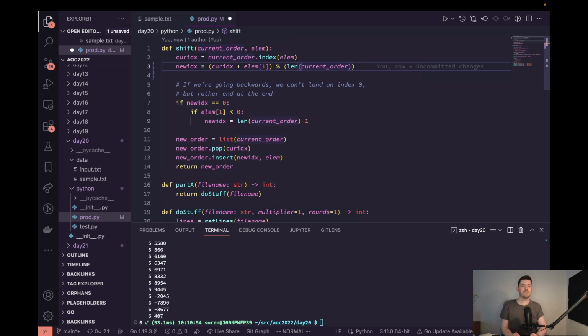But the thing to realize is that you're popping an element out, and then you're moving it around a number of times, and it could wrap around multiple times. But on each round through, there's one less element in the list because you've taken one out that you're then moving around. That's why we have to subtract one.